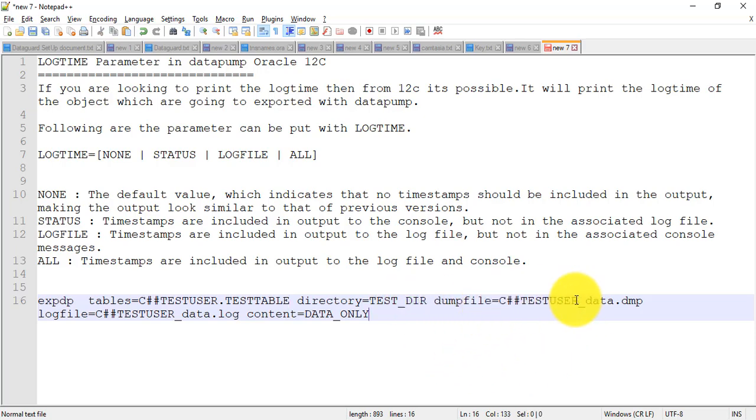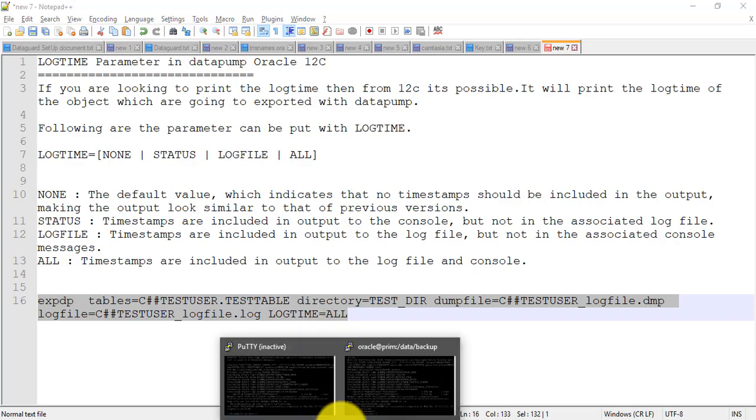We need to provide the dump file name. We will make it like logfile.dump. And the same thing we will provide for the log file. Here we are going to use the parameter LOGTIME equals to all. So instead of all, we can put the other parameters as well, status, logfile. But at this position, we are looking to print the log time for the console as well as for the log file. So let us fire the query.